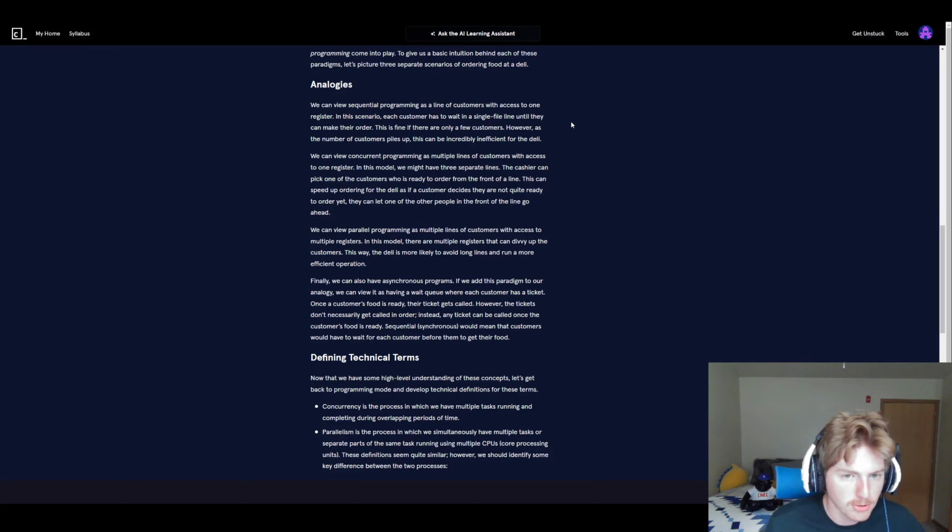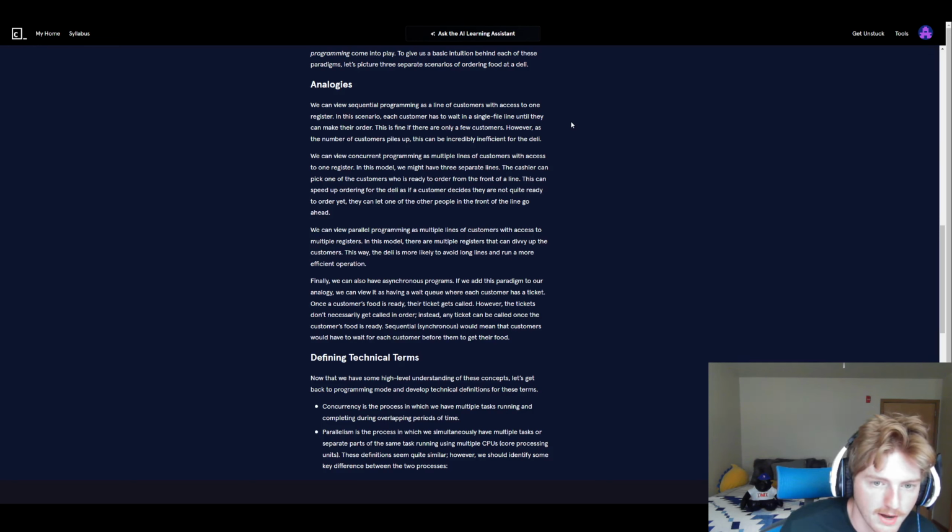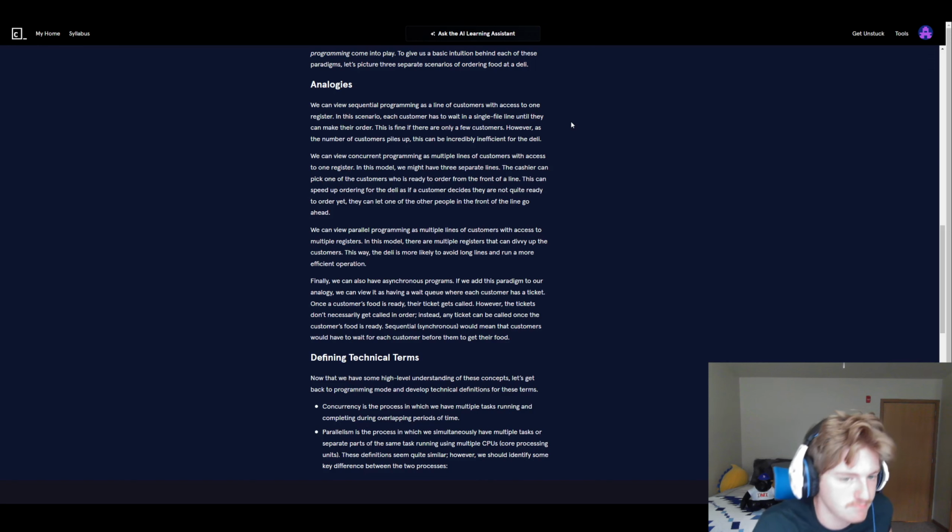We can view concurrent programming as multiple lines of customers with access to one register. In this model, we might have 3 separate lines. The cashier can pick one of the customers who is ready to order from the front of the line. This can speed up ordering for the deli, as if a customer decides they are not quite ready to order yet, they can let one of the other people in front go ahead. And we can also view parallel programming as multiple lines of customers with access to multiple registers. In this model, there are multiple registers that can divvy up the customers. This way, the deli is more likely to avoid long lines and run a more efficient operation.